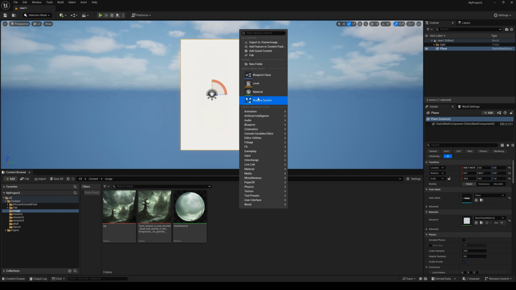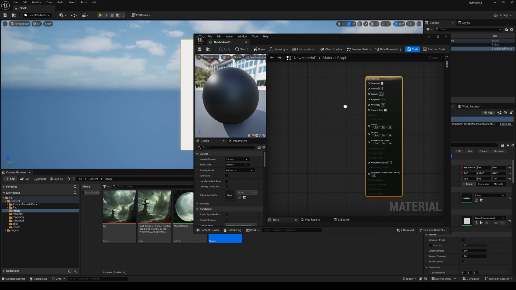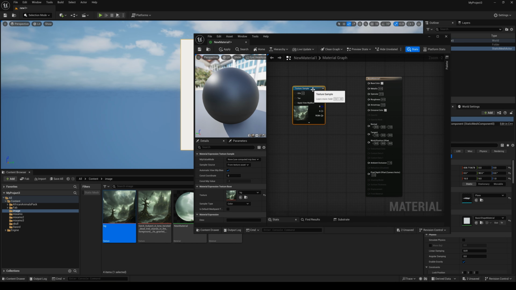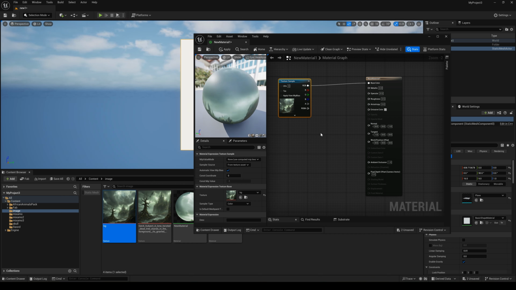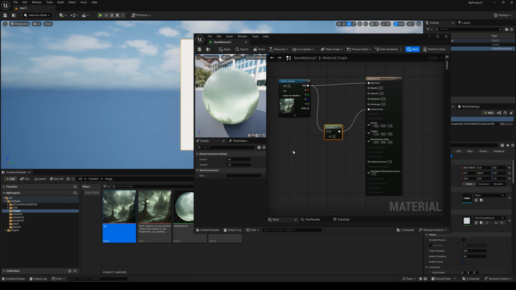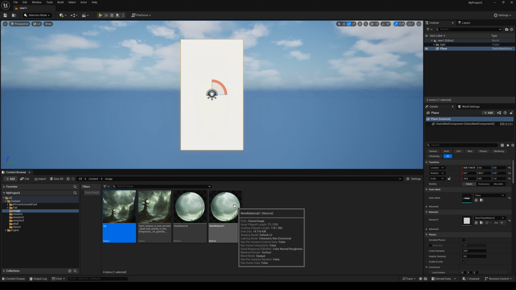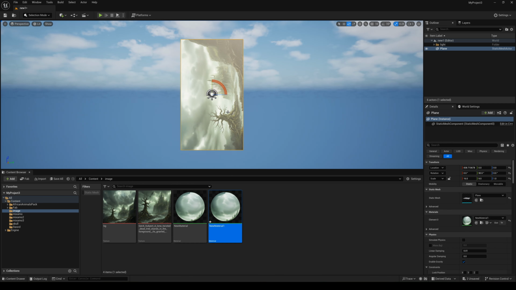And now I create a new material and drag these images into here. I connect it to base color, and press M key and left click to create a new multiply. I connect it, and press 1 and left click to create the value. Apply it and drag it to our plane and rotate it.